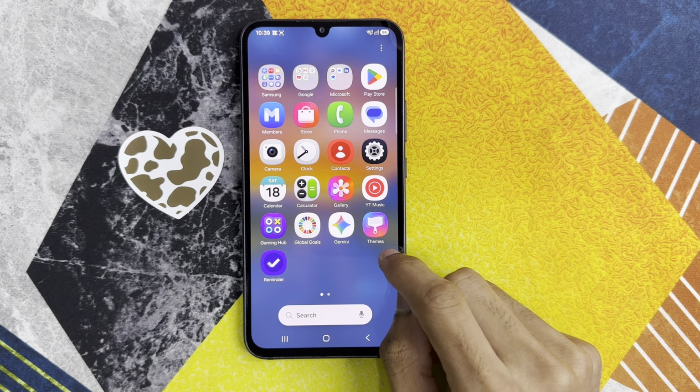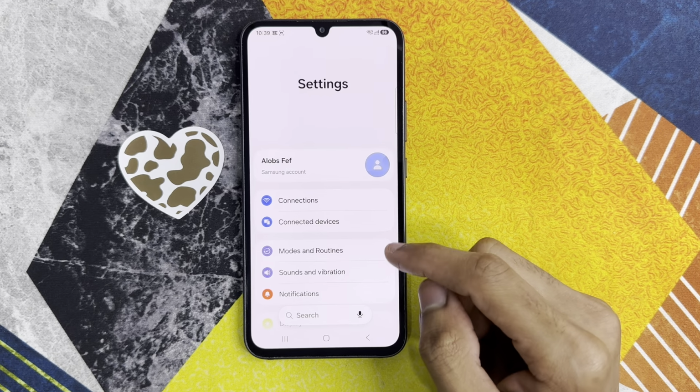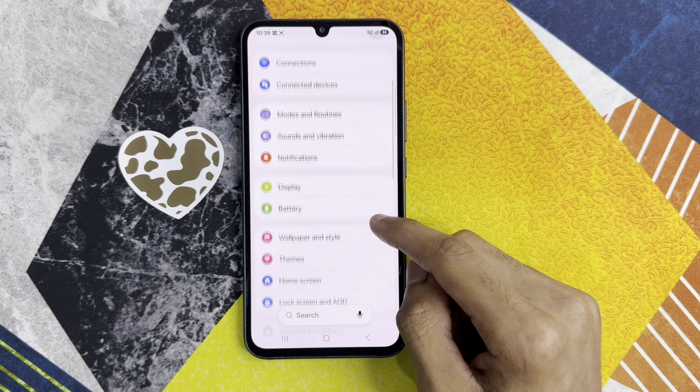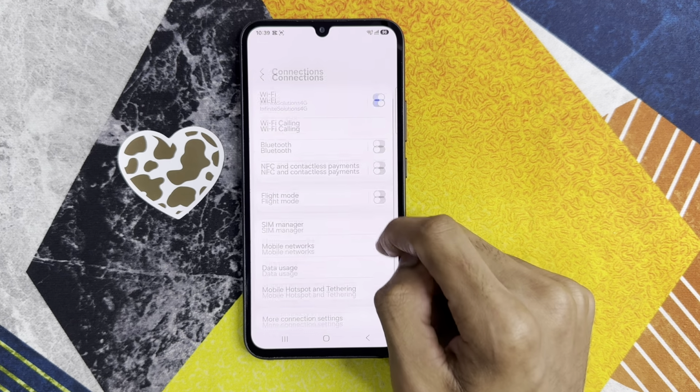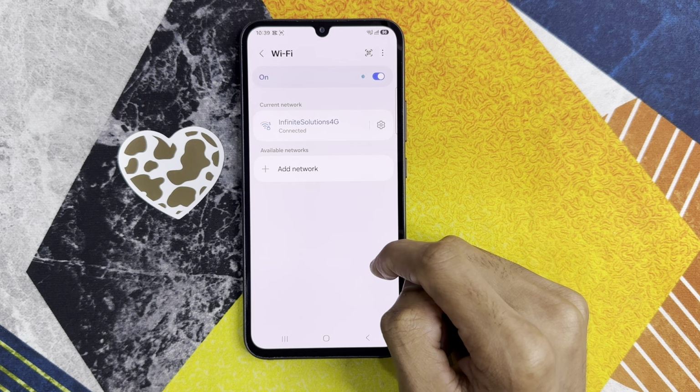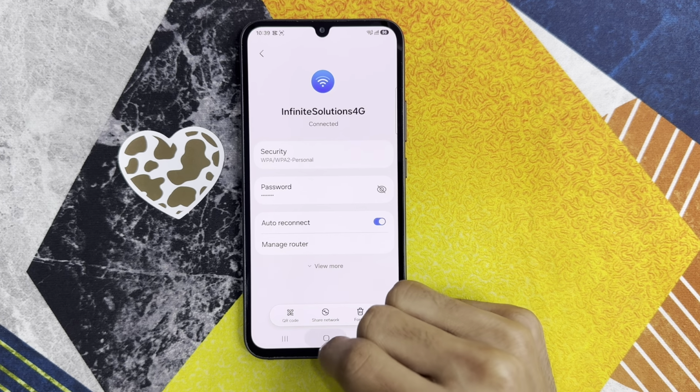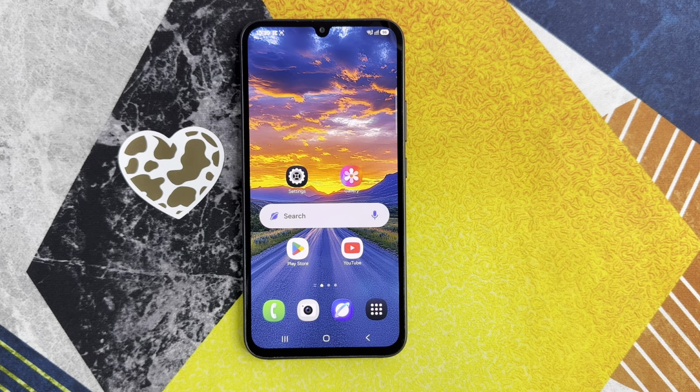go to the app library, click on the Settings app. Now in Settings, scroll down and click on Connections and click on Wi-Fi. So check that your network is working properly. You will see your problem is solved.